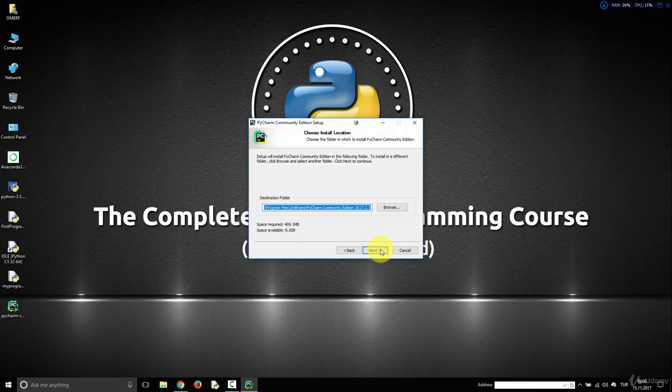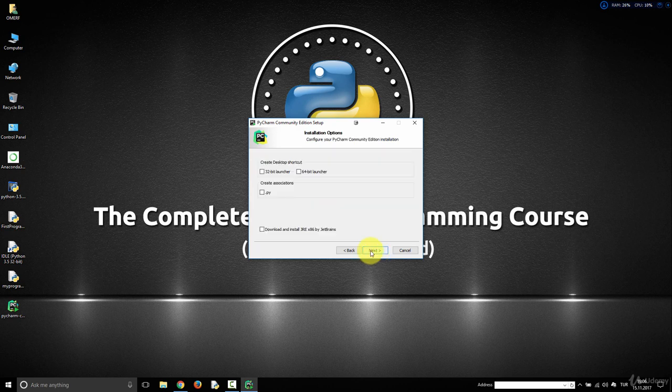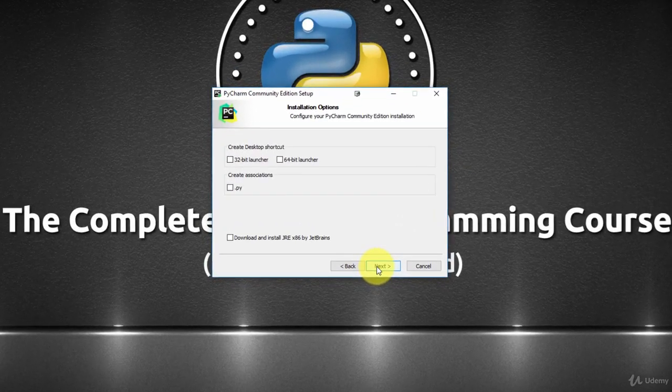It's asking me where to install PyCharm. I want to install the default location, so I do not make any changes to the default location, and I will continue to installation by clicking on next button. And there are some checkboxes and options on my screen, as you can see. First of all, in order to run PyCharm IDE, we need to download and install Java Runtime environment. So I'm checking on this download and install Java Runtime option.